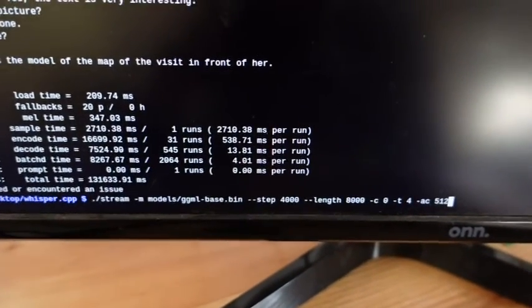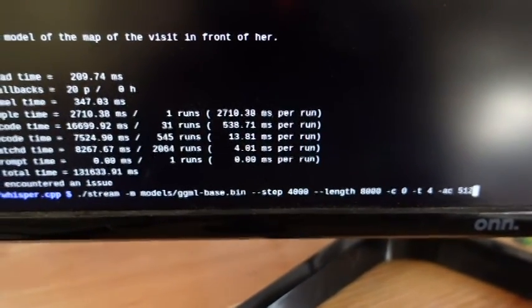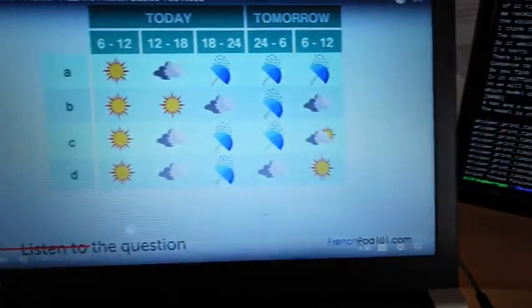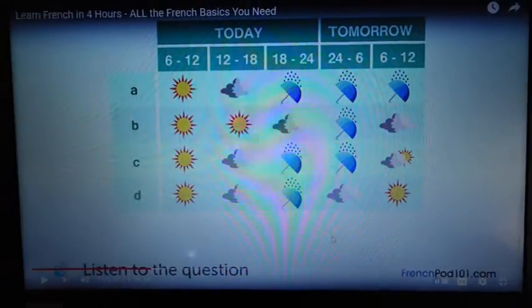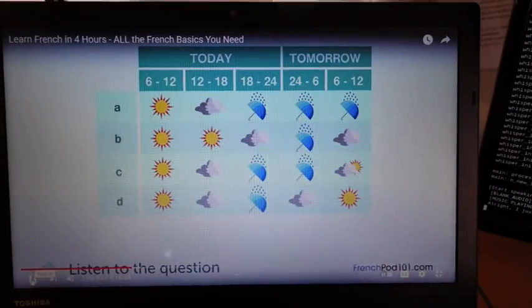All right, let's run our base model. We have a French weather video all queued up here.